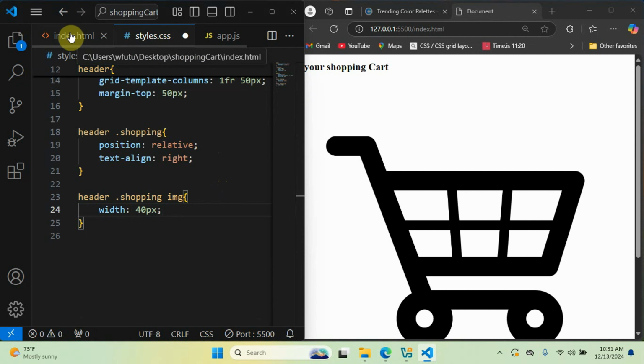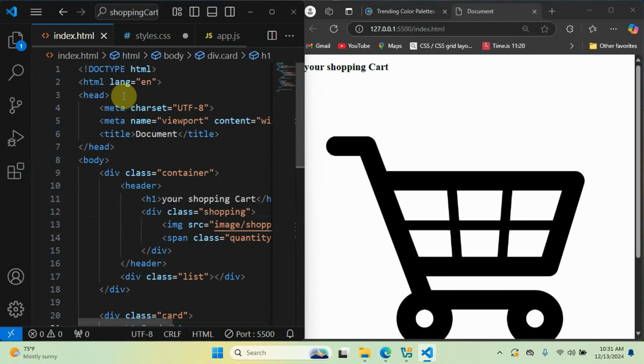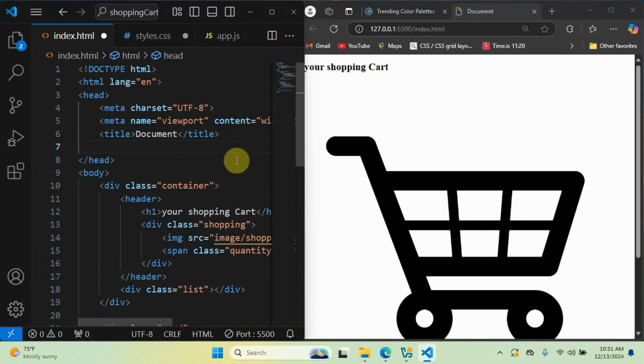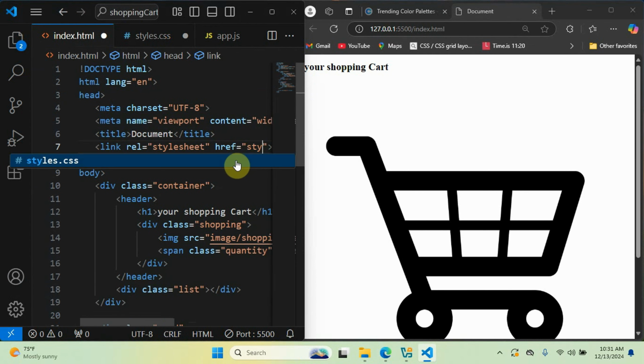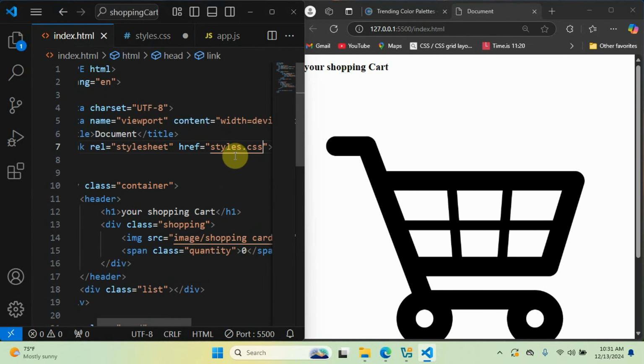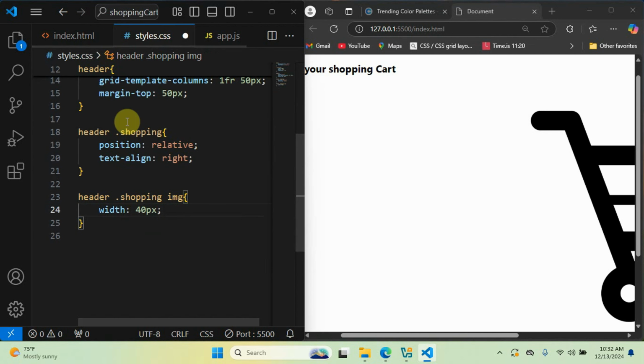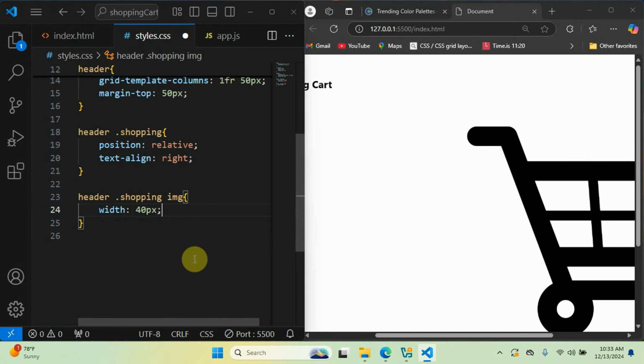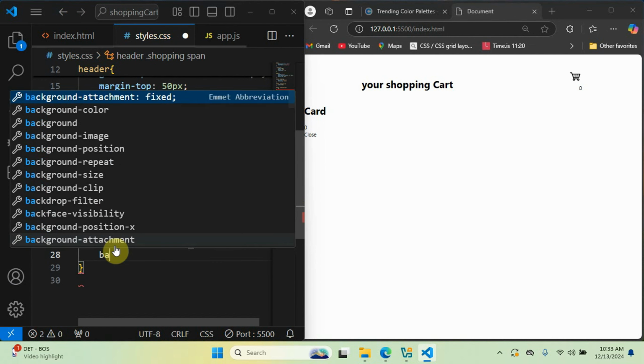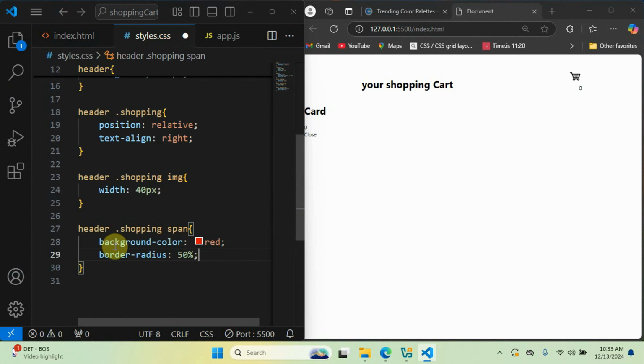I forgot to link the CSS file in the HTML. Let's go ahead and fix that. We'll add a link tag to connect our HTML file with the styles.css file. After linking, we can jump back to the styles.css file and continue styling. And the counter will be styled as a small red circle with white text inside.